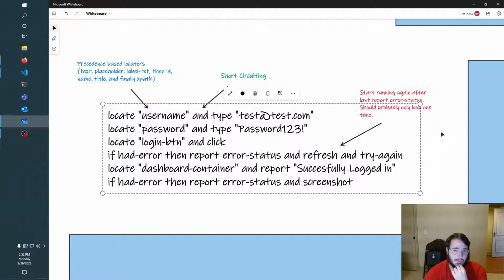And then, if had error, then report error status and screenshot, right? So I think this is fairly straightforward. I think it's something that you absolutely do not have to be a programmer to understand and author. But nonetheless, I think it's something specific enough that we can execute it. So I think this is the middle ground we were looking for.